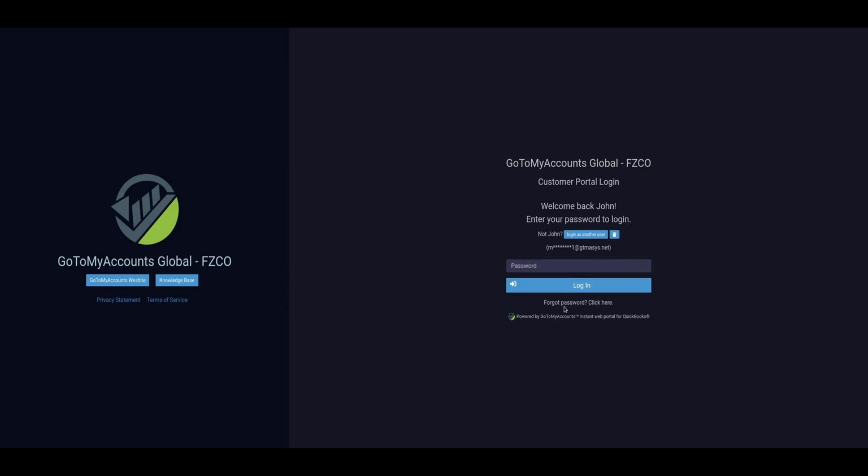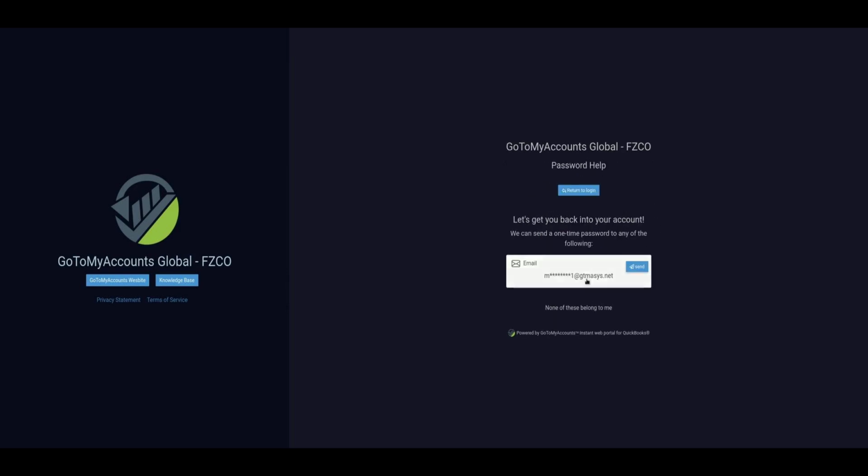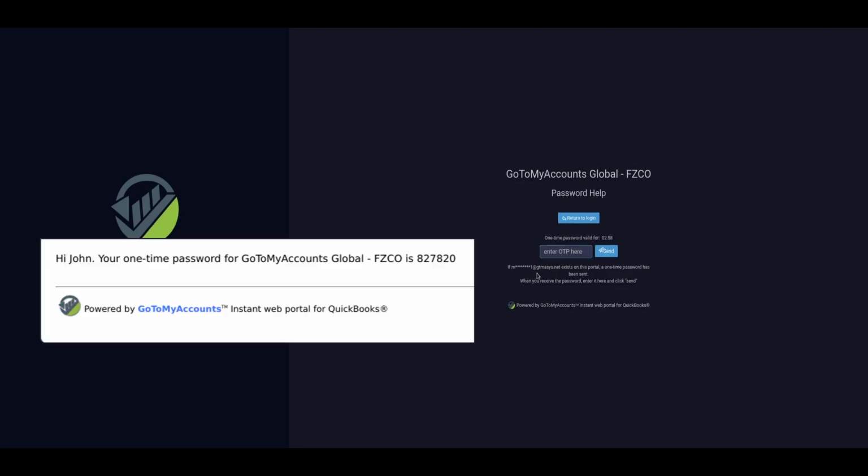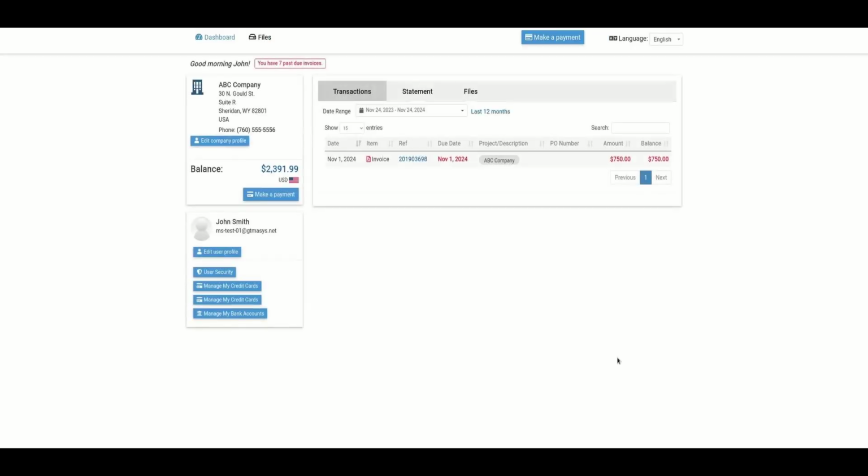Login assistance and account recovery. If you're having issues authenticating, click the Forgot Password link. Choose where you will receive a one-time password. Then click the Send button. Retrieve the one-time password. Paste or type in the one-time password. Then click Send to authenticate. You're now logged in.